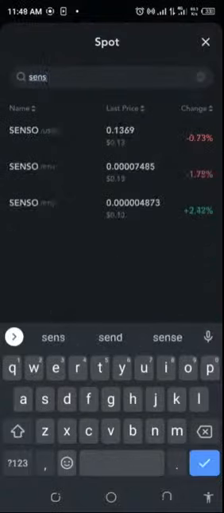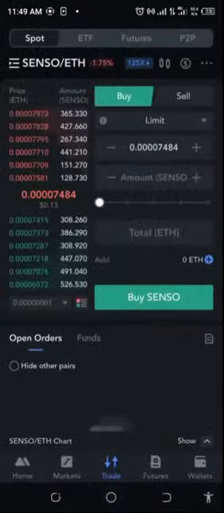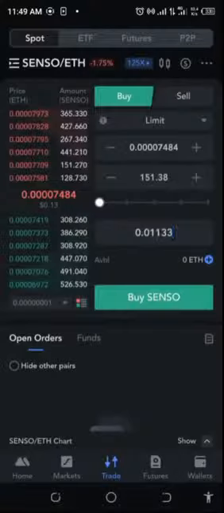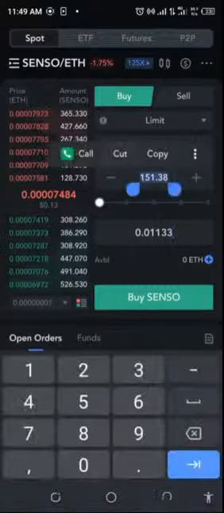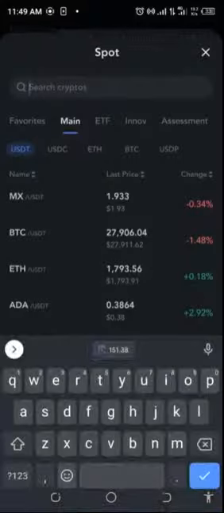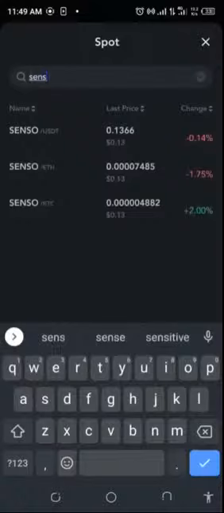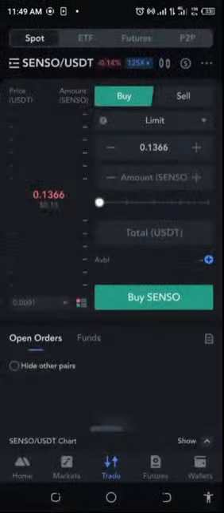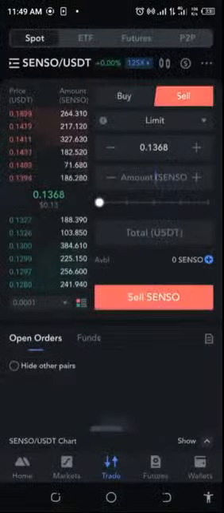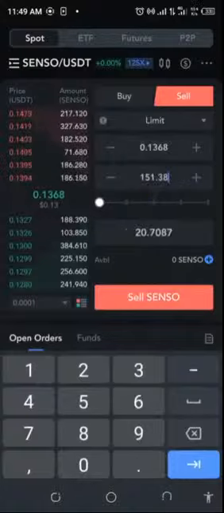Senso ETH. Okay. And then we paste in our ETH here. Wow, looks like this is going to work. Okay, well, let's go ahead and finish it up. Cut that. Here you go to Senso USDT. And then we sell. Okay. Wow, looks good. Let's try this out.